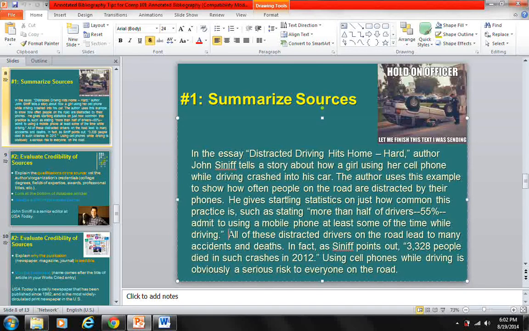If you want to give that specific kind of information, you can use quotes, but again, you don't have to. And then finally, our conclusion sentence: using cell phones while driving is obviously a serious risk to everyone on the road. So this is my summary. It's just a general idea of what this article is about. There are more examples of summaries listed on the sample paper that I gave you. If you want an idea of how you're supposed to phrase things in your summary, please look at this example and those examples.